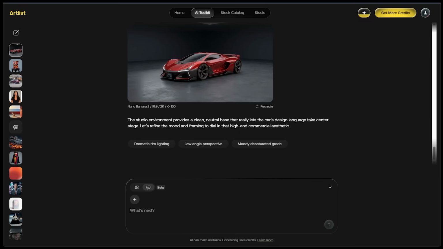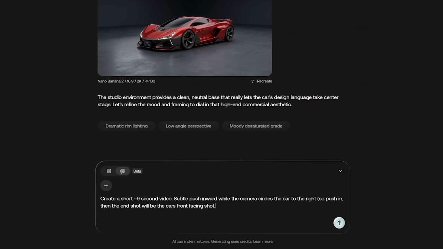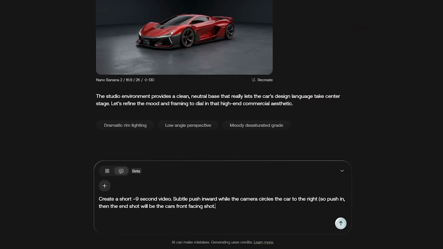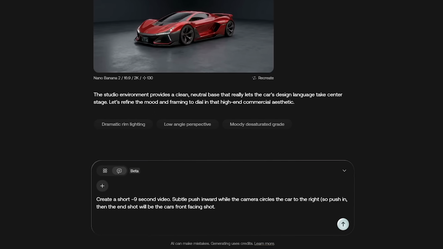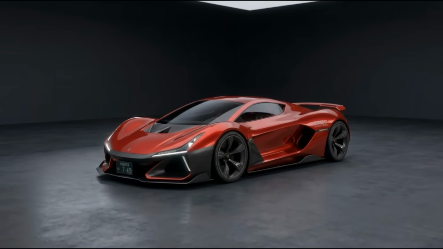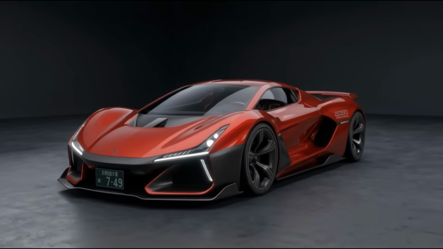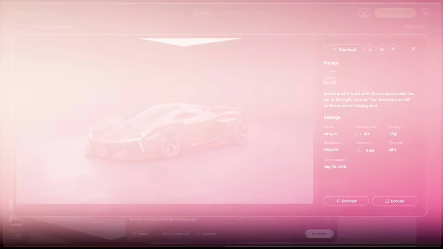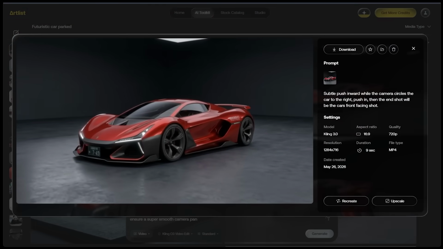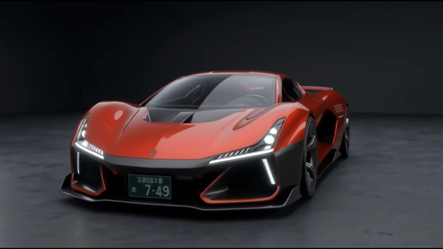Now I'm going to take my image and bring it to life with video. Create a short 9-second video, subtle push inward while the camera circles the car to the right. So a push in, but the car is going to be front facing for the ending shot. Let's punch this in. Once again, this has followed my direction to a T. And as you can see, all it takes is simple conversation to realize the creation you're going for.